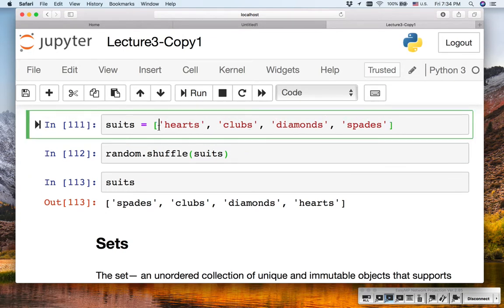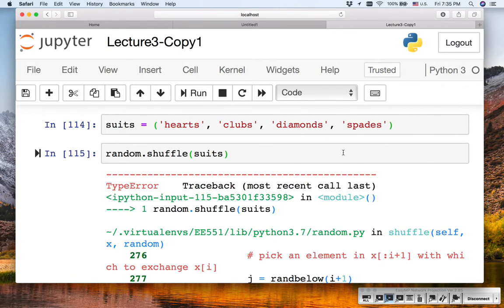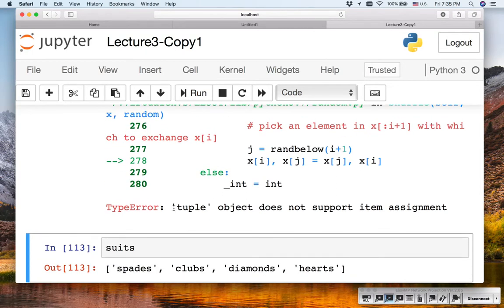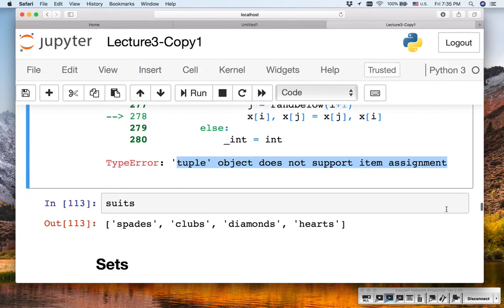Okay, but what if this was a tuple, which is immutable? Do you think it will work? So this is something that does things in place. Who says it should work? Who says it doesn't? Okay, good. And the error is, it says tuple object doesn't support item assignment because it's immutable.